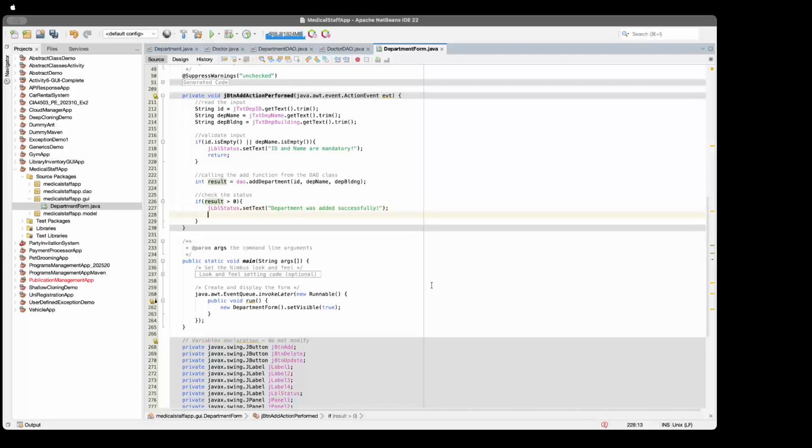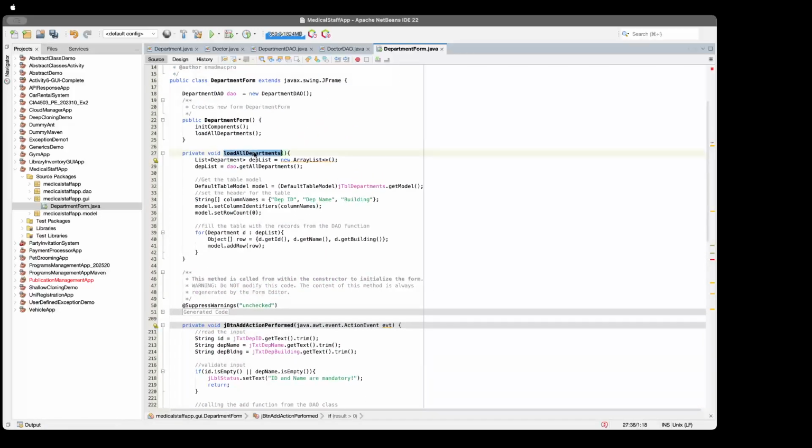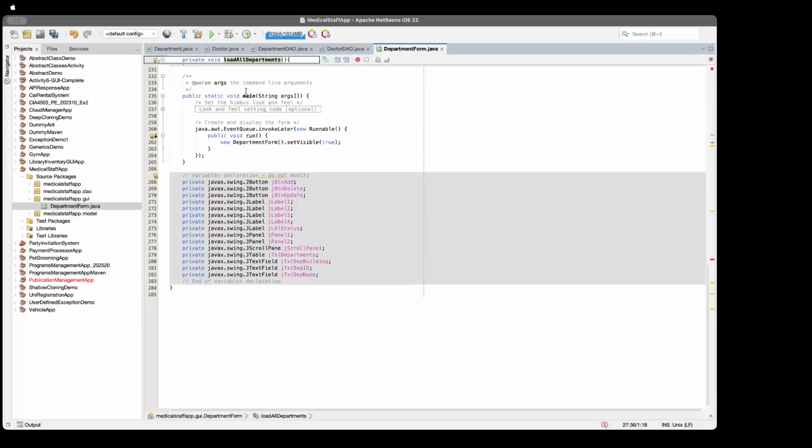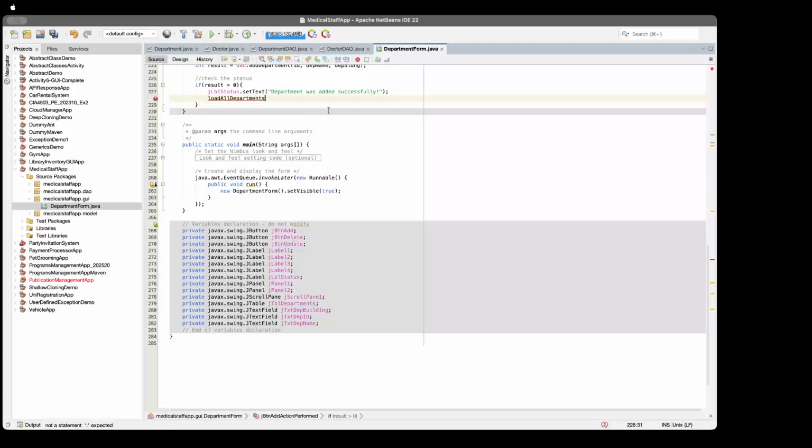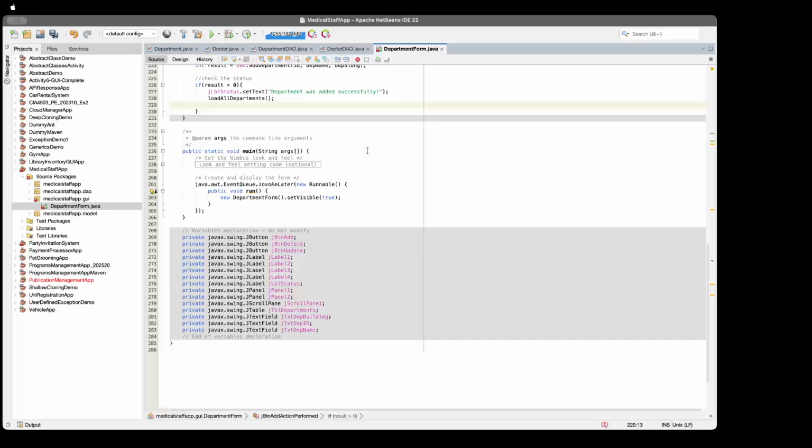And what we will do is we will call the load function again, load all. We'll copy it from here. We'll call load all departments. And maybe we can also clear the text fields so that we don't need to, or we don't ask the user to do it again.